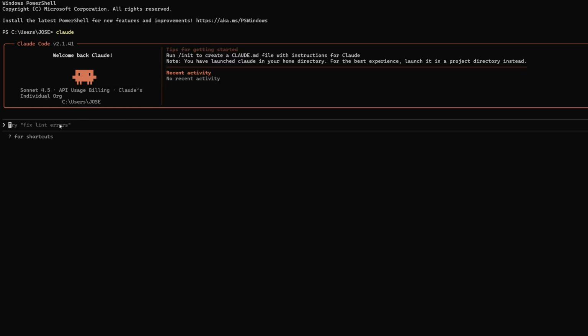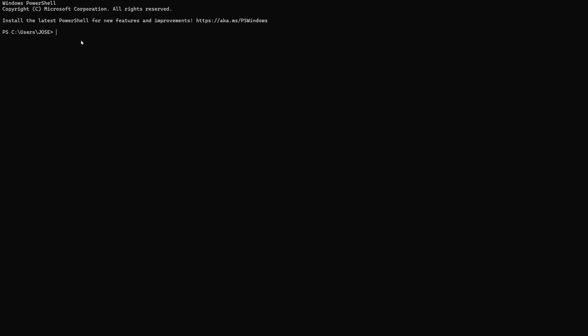For users utilizing a Claude console or API key, ensure that your API key is correctly set in your environment. You can temporarily set it for your current session by typing $env:ANTHROPIC_API_KEY = "your-api-key", replacing the example with your actual API key. This step ensures that Claude has the necessary credentials to authenticate your session properly.